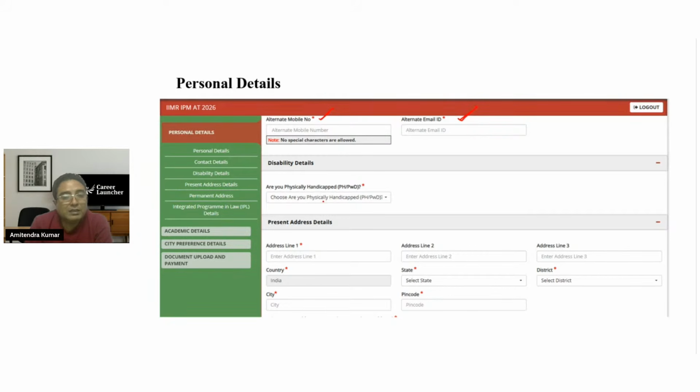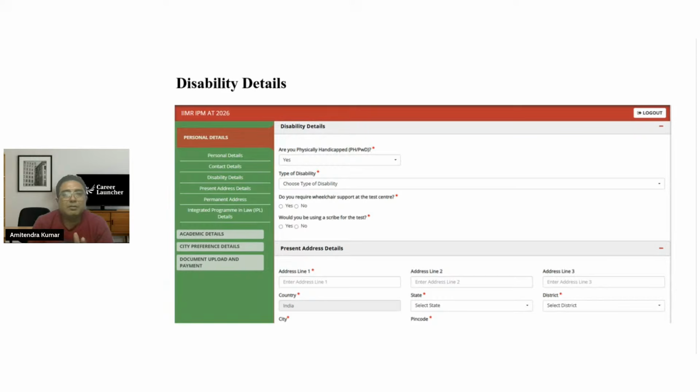Okay. Then the question is about the disability details. So for the students who belong to the PWD category or physically handicapped category, if you are from the category, you will select yes from the drop down. Yes or no is asked over here. Are you physically handicapped? You select yes in case it is applicable. Then you have to select the type of disability over here. Okay, so the drop down will appear, and through the drop down you'll select what is your type of disability.